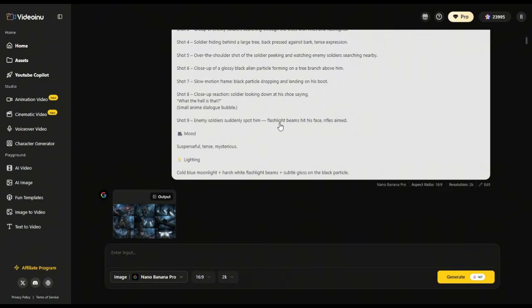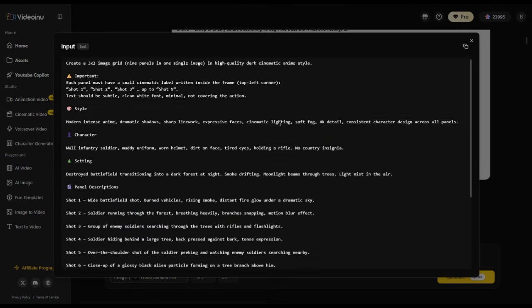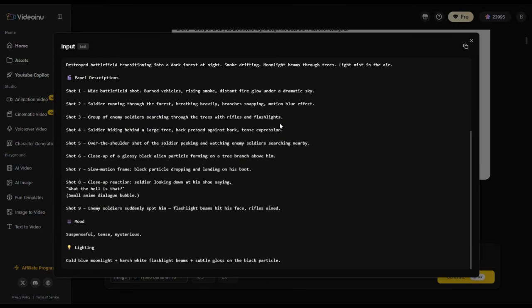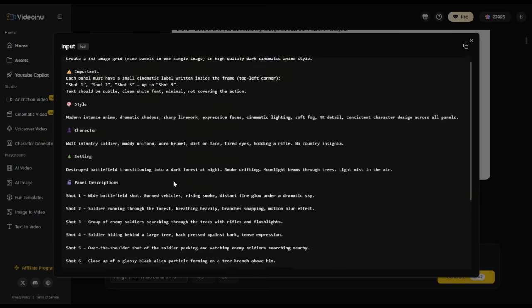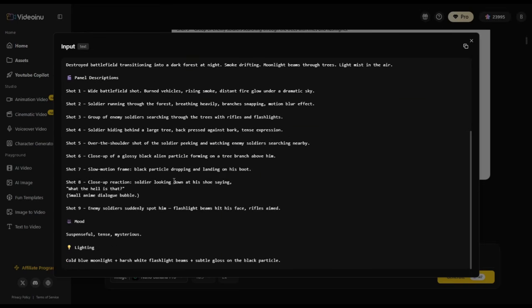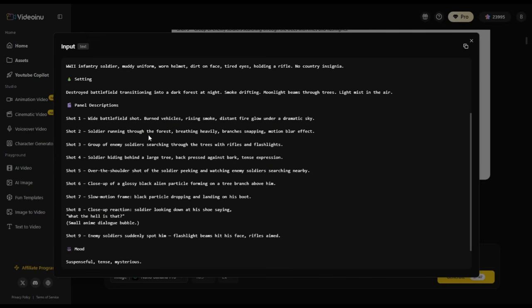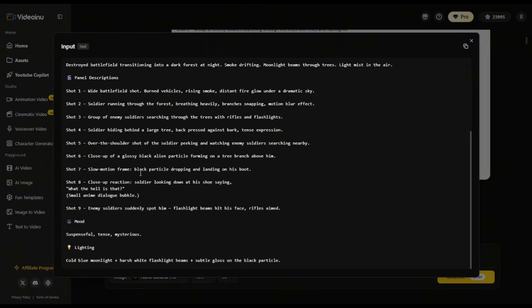Now for the prompt, this is the prompt I used to create the first sequence of the scene. As you can see, it's very simple. I used the 3x3 grid image generation method, which is very popular with Nanobanana Pro. Then I gave the basic idea of the kind of scene I wanted, and after that, I mentioned each shot individually. Now, this part is very important. Doing this gives you much more control and helps you get exactly the result you want.